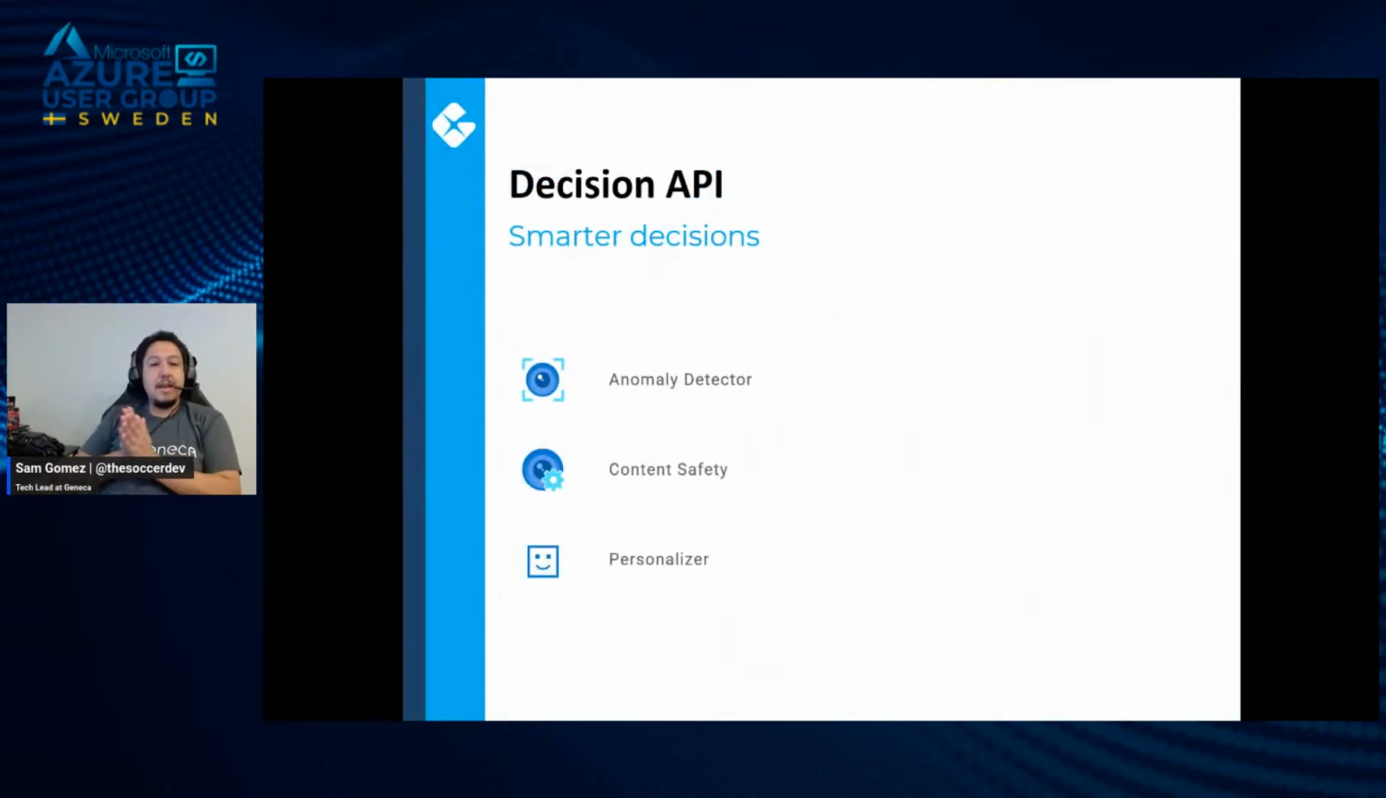In the decision category, we have the anomaly detector, content safety. If you want to keep an eye on the content and block certain content from your website or your application, you can use the content safety API. And then personalizer, which allows you to create personalized experiences for a user based on the interaction that they have with your application.